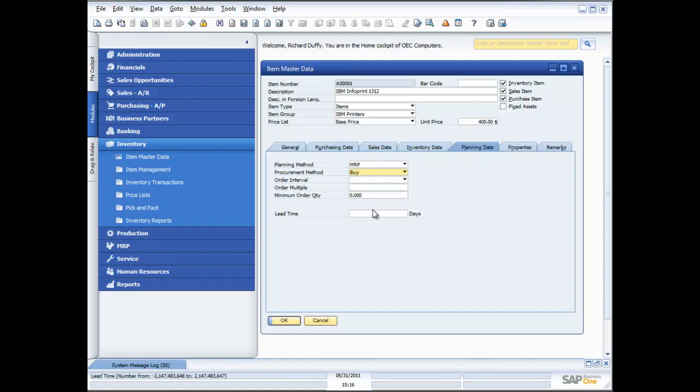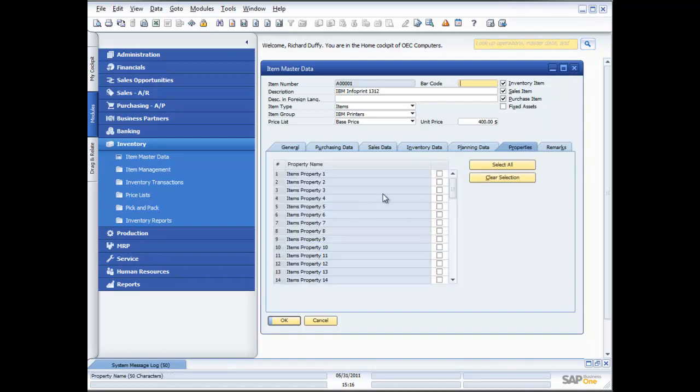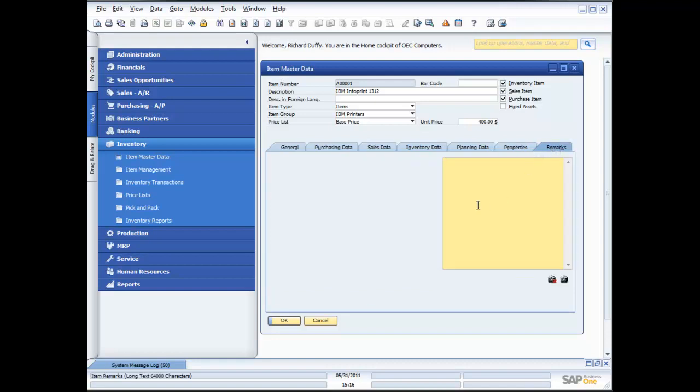I have the ability to record lead time, and then I've got the capability here to specify additional item properties like style, size, color. There are up to, as you can see, 64 of those item properties that I can specify. Is it available in red, blue, whatever the case may be. So you've got a lot of flexibility there. And of course, if you want to, you can record pictures of your products in the item master data.